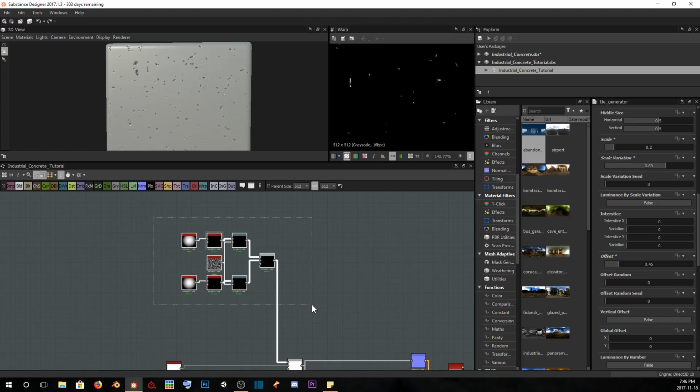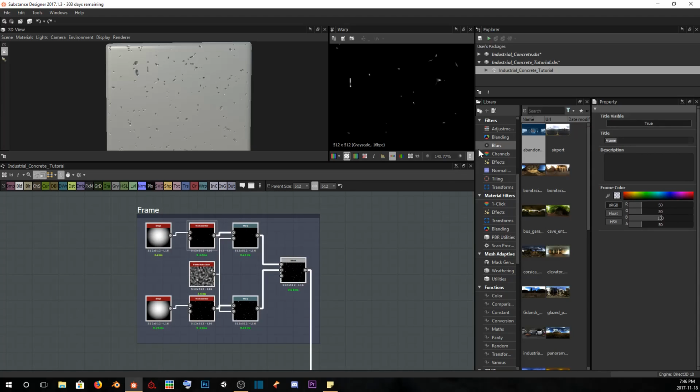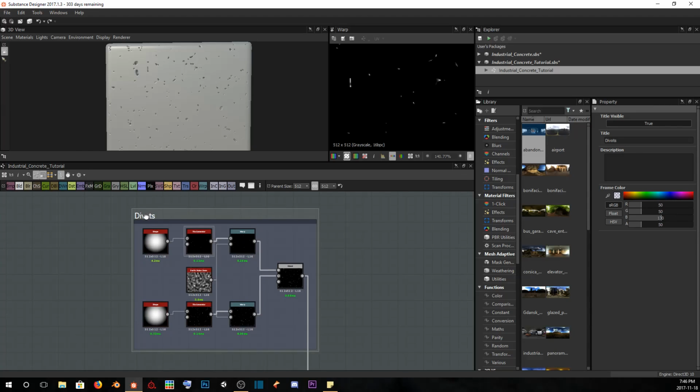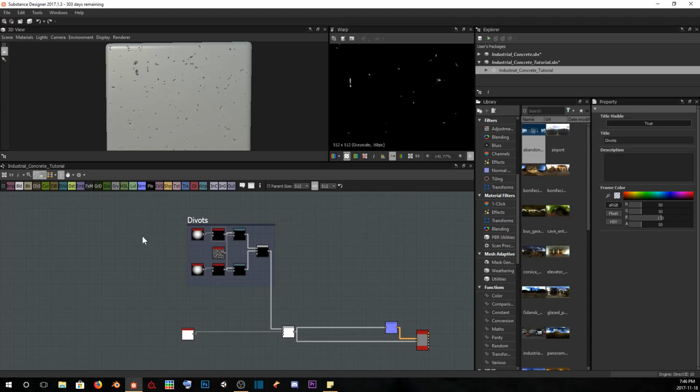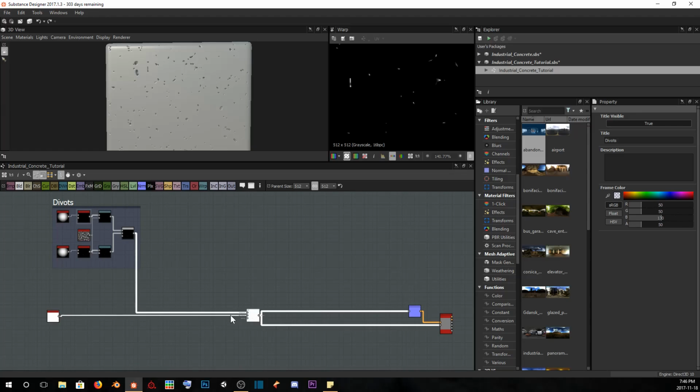And now I'm going to cover these guys, click and drag over them, and I'm going to add a frame just so that we know when we come back later on what these are going to be called. And we just change the title of our frame right up in here. We type the title, hit enter, and now we've got our divots frame. So I'm going to click and drag and just move all of this back as well as our blending node. And so now we're ready to go on to our larger divots.